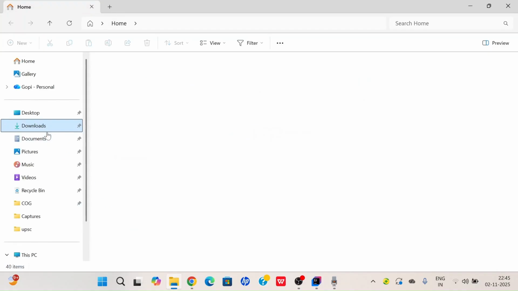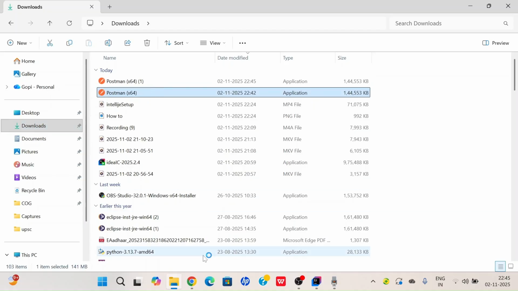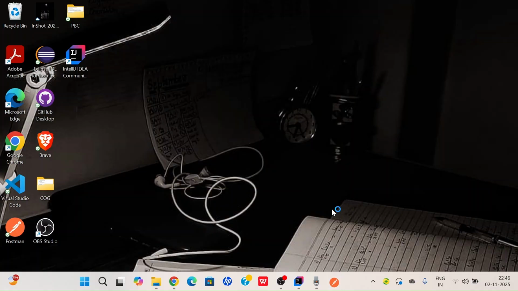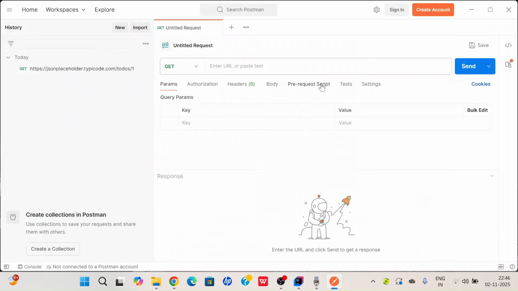Once download completes, go to downloads and open that file. Postman is installing. Once install completes, if you want to sign up for free, you can sign up. For now, I don't want to sign up. I'm closing this.